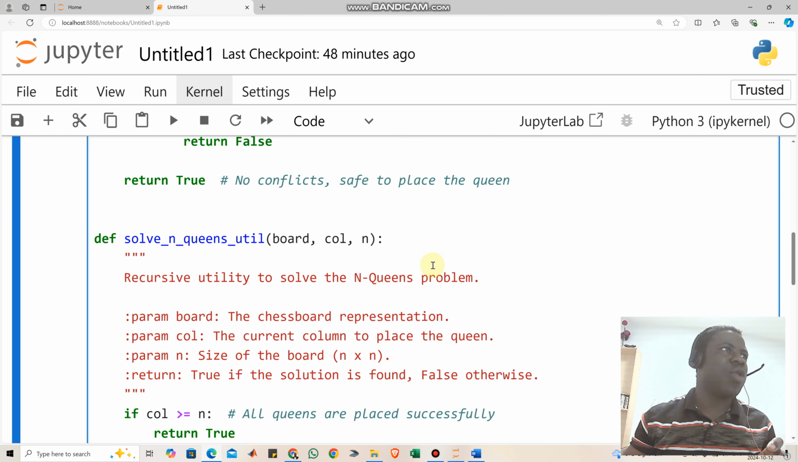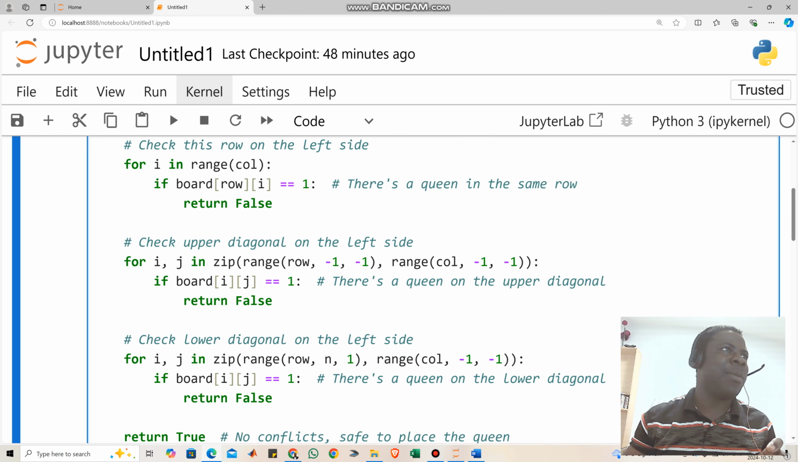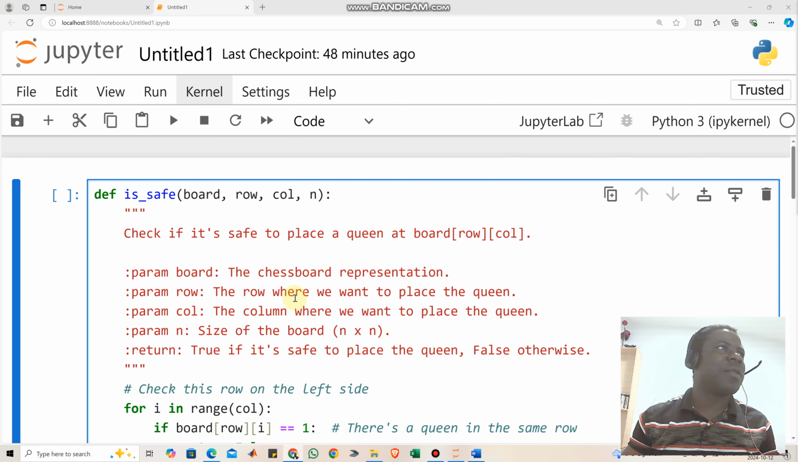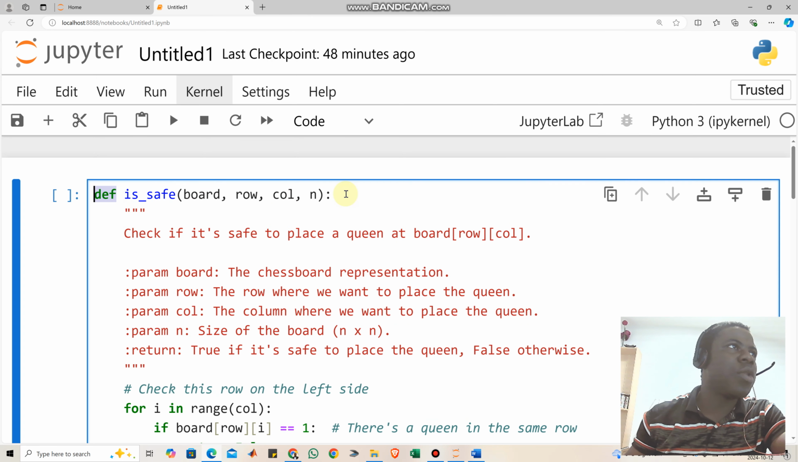I may not be able to explain this code line by line, but I'm very sure that I'm going to explain the solution and how we come about it. So let's start from here. Now we have this function.